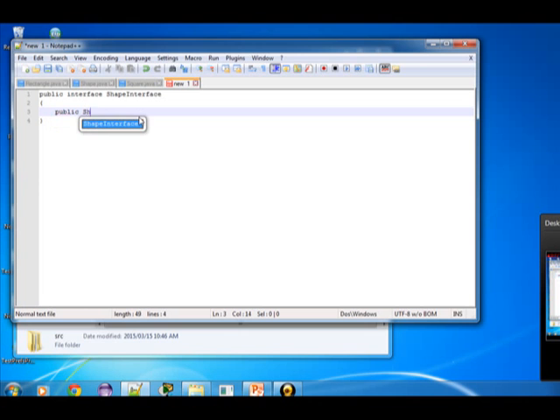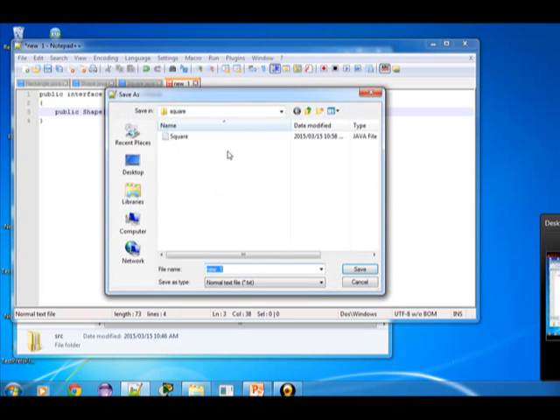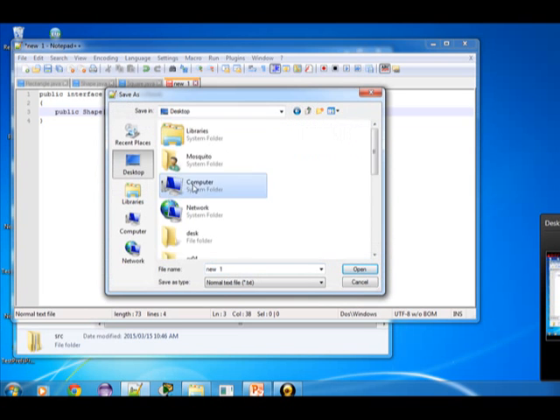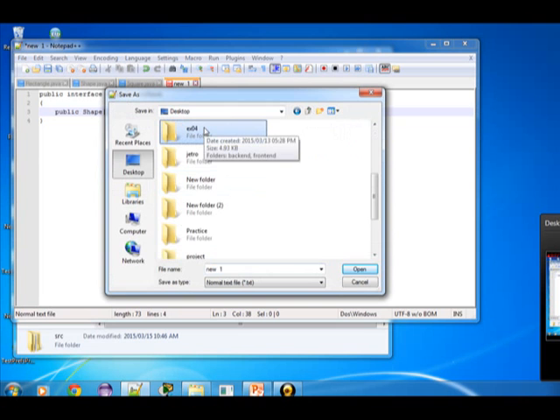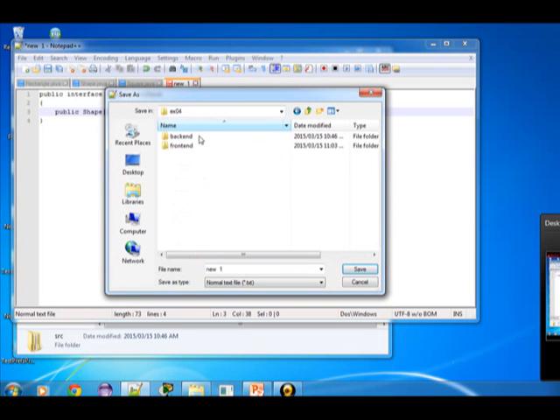Public, so it returns an array, get all the shapes. The method doesn't pass in anything there. So this is our interface. Let's save it. Let's say desktop, exercise 5.